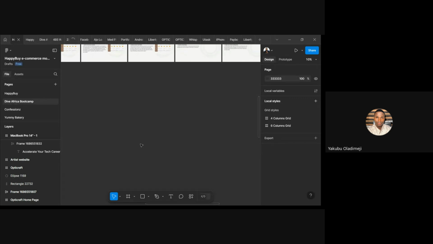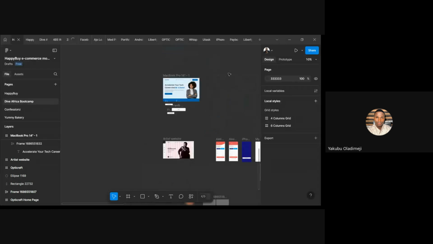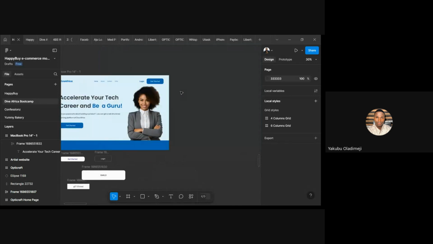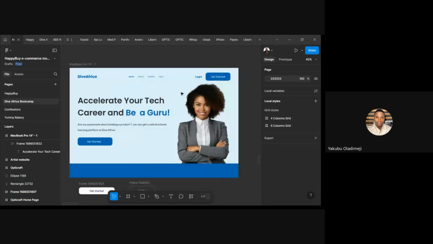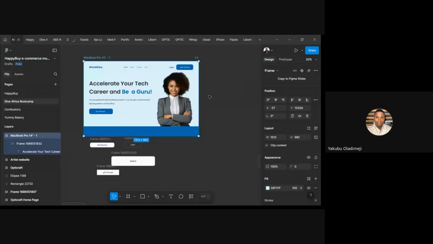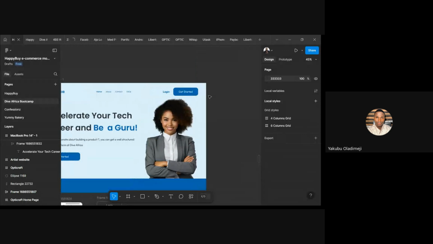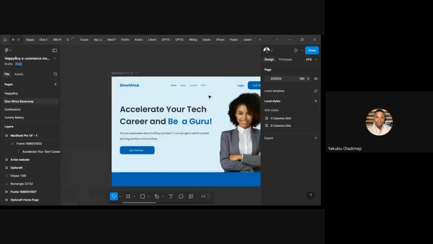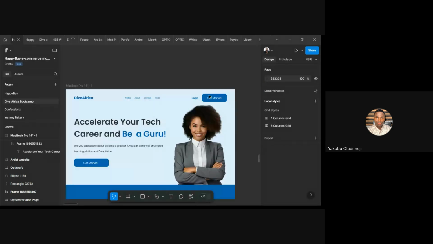So I said let's quickly design the mobile view of this hero section, just to get our hands on something practical. So this was the hero section we designed in the last class. I only changed the color. So we want to design the mobile view for this hero section.